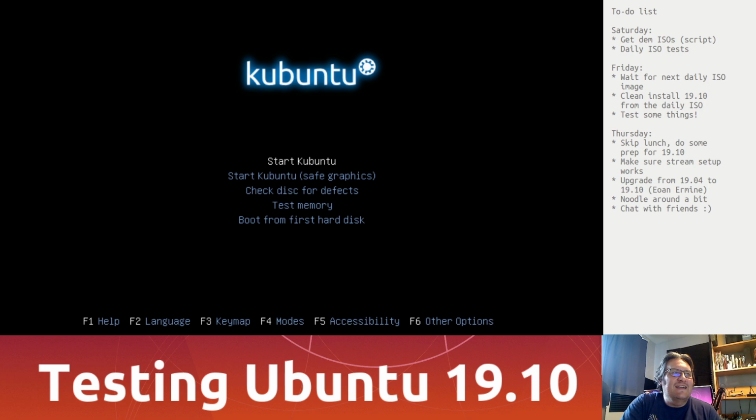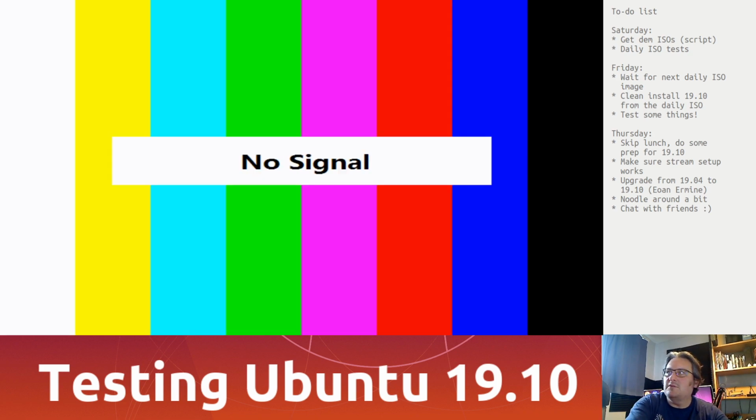Click on the install Kubuntu. Oh, I have skipped a bit. With the language selection, try Kubuntu and install Kubuntu. Oh. That's because I intercepted it. Let's reboot and do it properly.